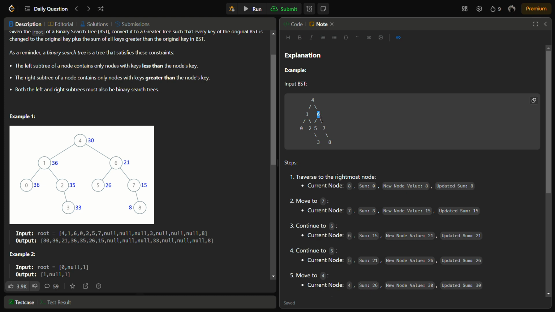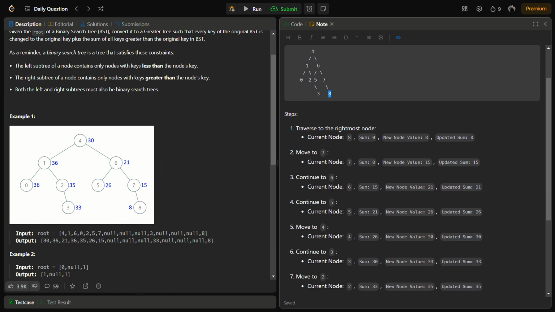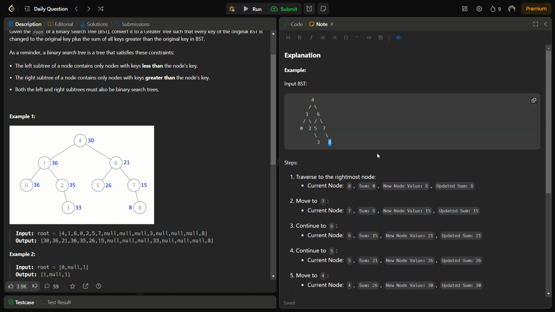Okay, we come to 6. We check for the left, we have a left. So move to the left and then move back to the root. This is how we are going to traverse the tree. This is a sort of reverse inorder traversal, because we first move to the right, then the root, then the left. It is a type of inorder, but in reverse order. So let me show you how we got the answer.